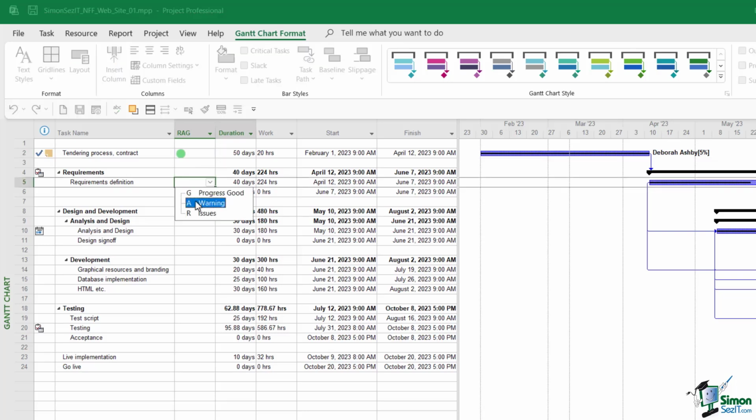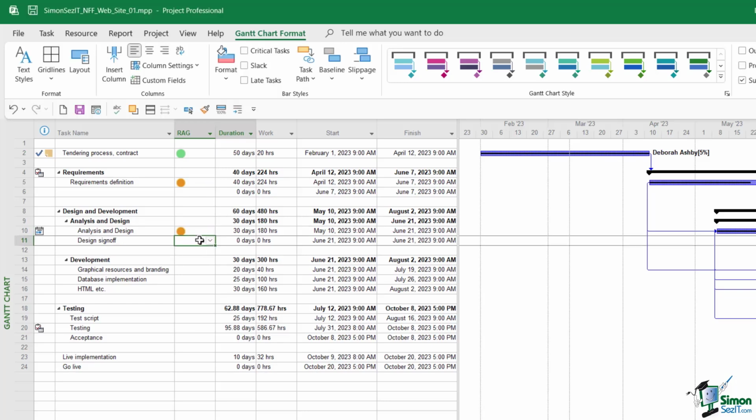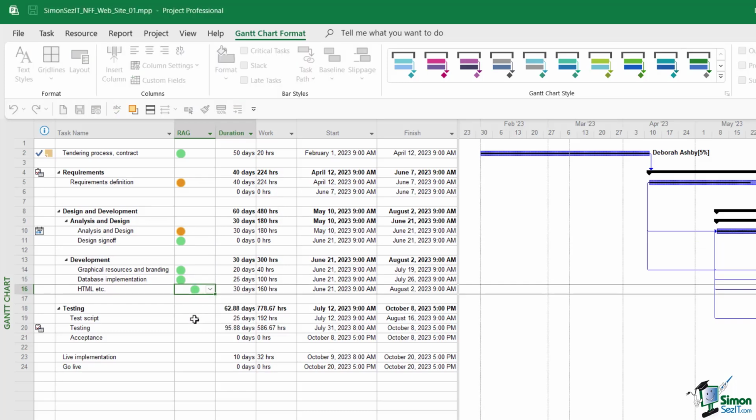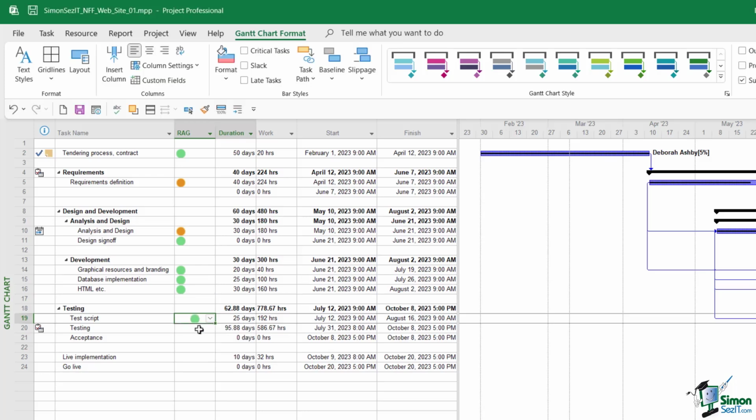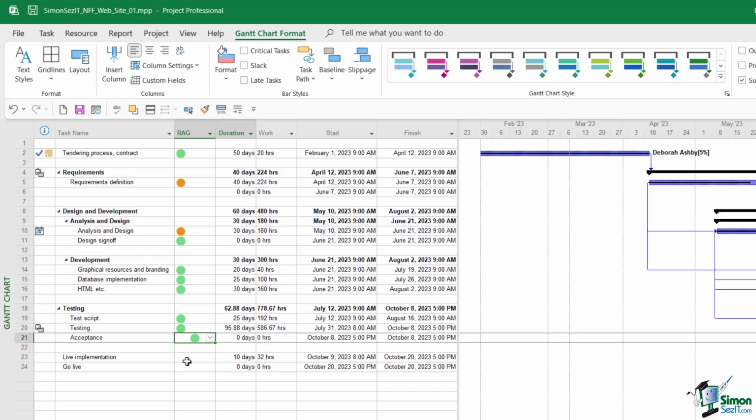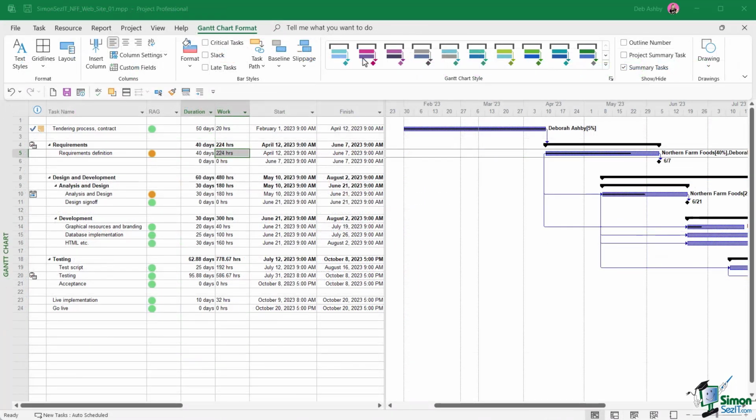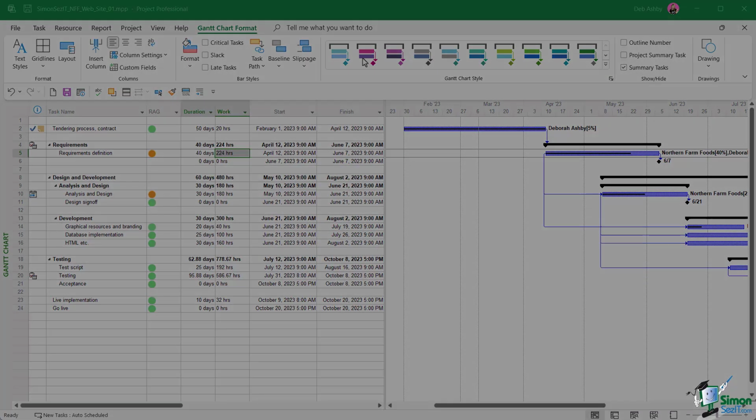Let's say that this one has some issues or warning, and we'll just carry on adding a RAG status for each of these tasks. And it's entirely up to you if you want to manually add a status for the summary task as well. I'm just going to add them for the subtasks all the way down to the bottom, and we're going to do most of these as progress good. So that is how you can set up a custom field and use it in your project.